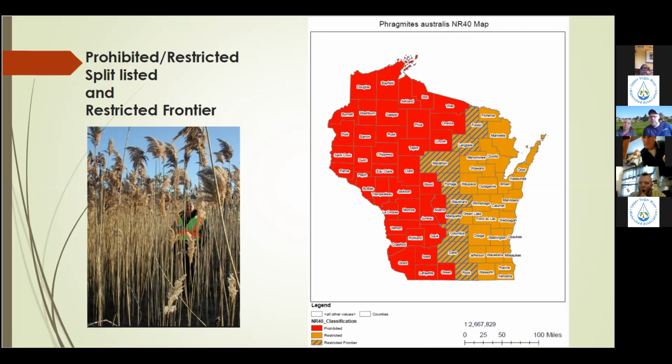And the little cross hatch area in the middle, that's what they call the restricted frontier, just to kind of highlight the edge of where we're likely seeing spread coming in from.